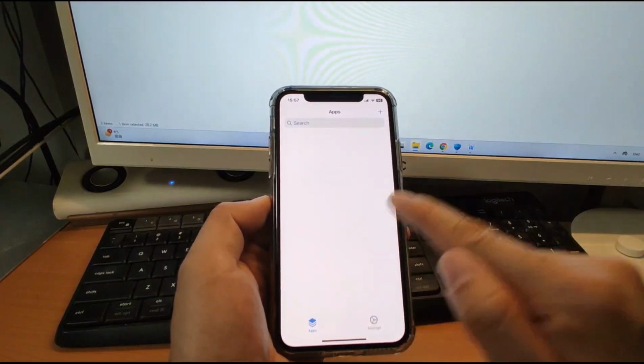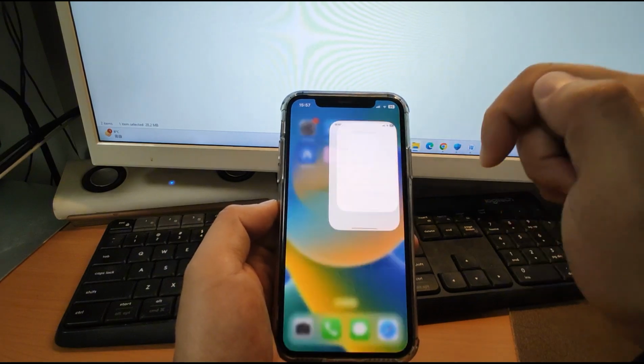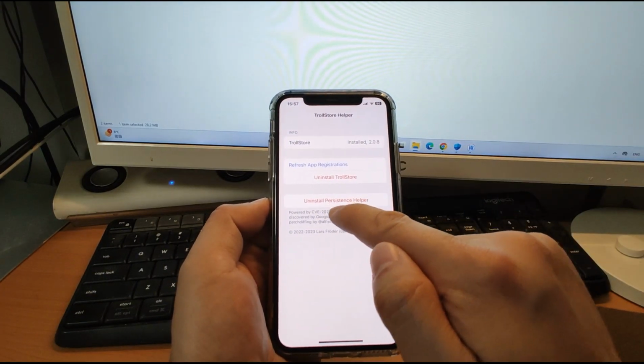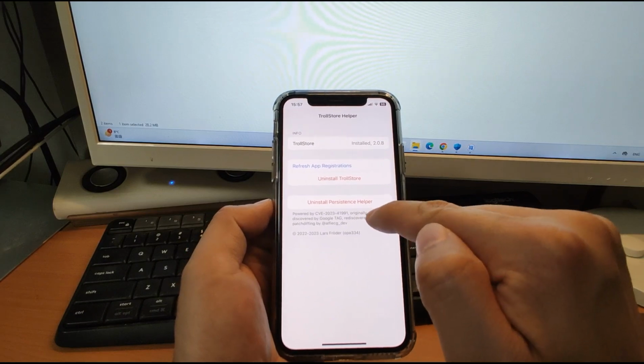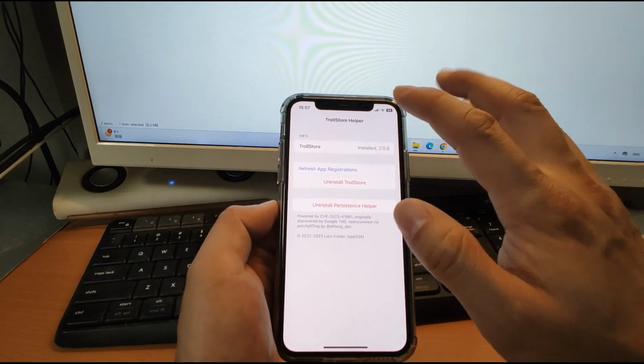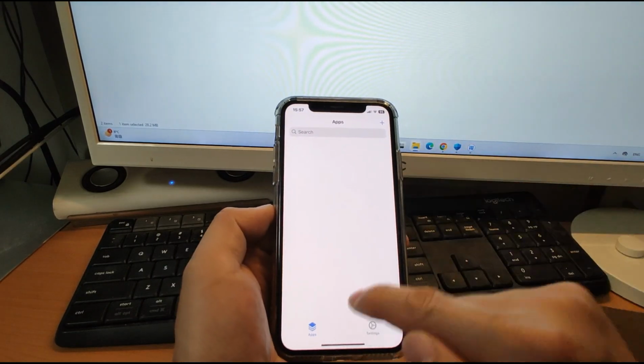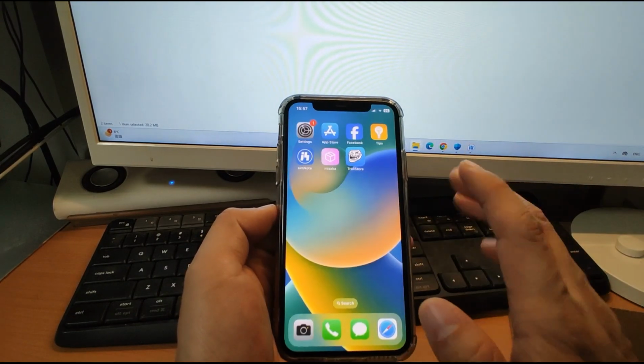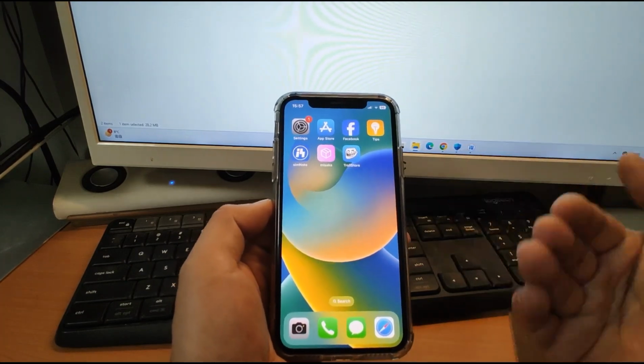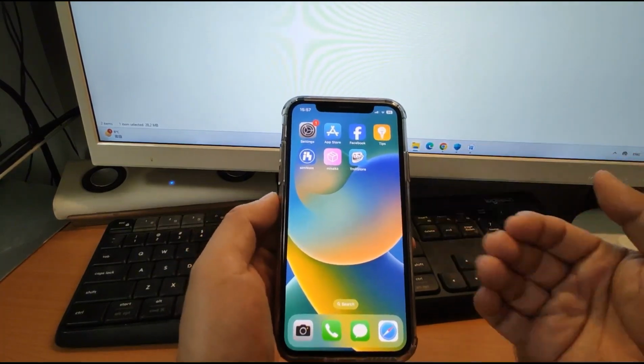Now everything is perfect. Let's go back to the tips again. You can see here, uninstall the persistence helper, which means the persistence helper is already installed. Now everything is perfect. Job done. The TrollStore is successfully installed onto our iPhone. Now next step, how can we install the apps? It's just as easy as an Android phone.